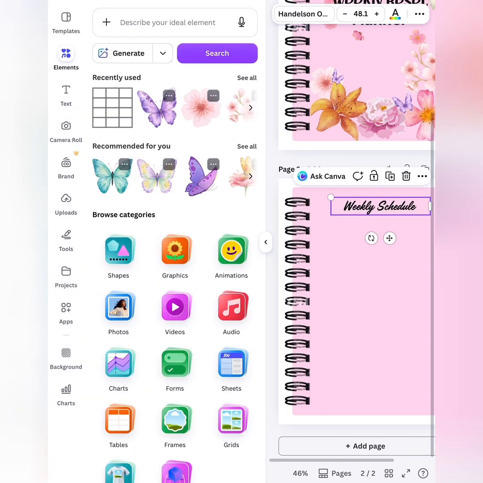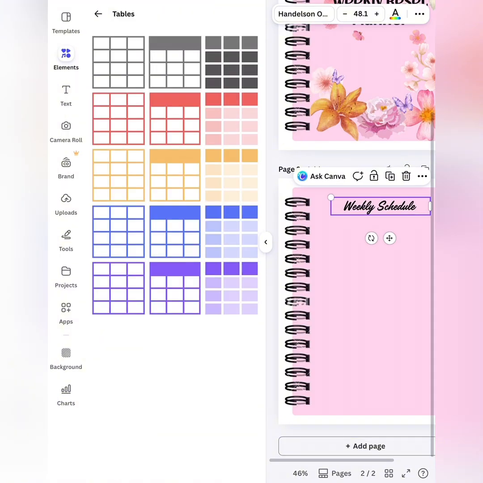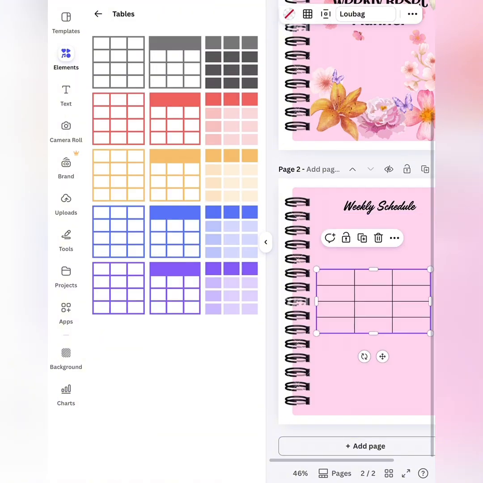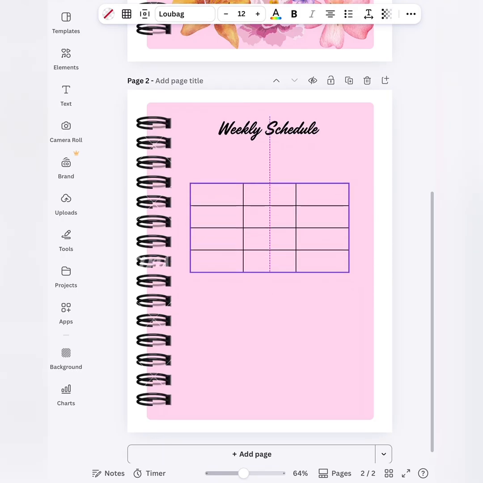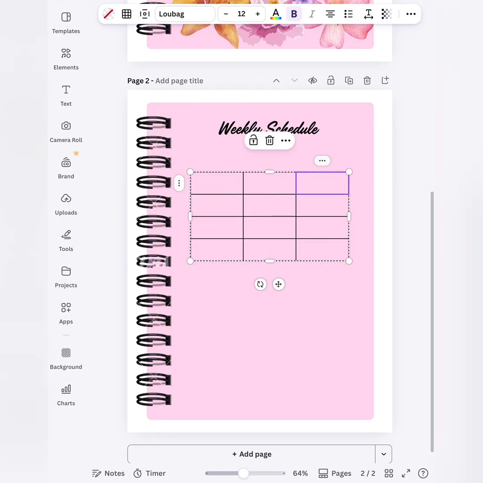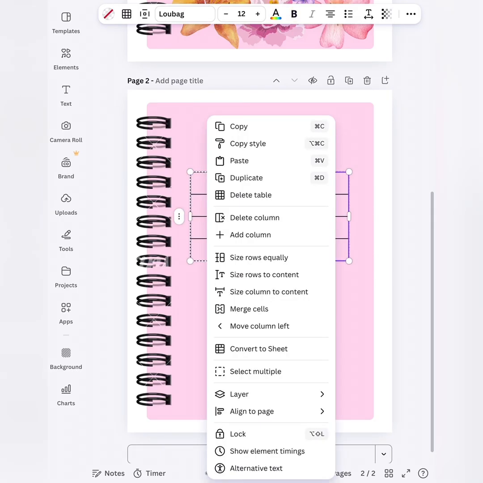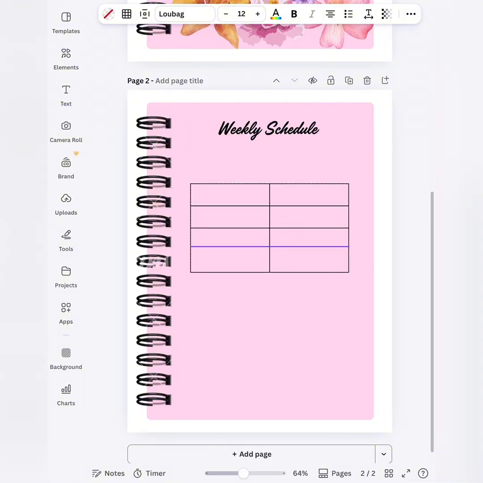So we're going to click on Elements again, and we're going to scroll down, click where it says Grids, and we only need 2 columns, so we're going to click the 3 dots, and then where it says Delete Table, we're going to click that, and now we have our 2 sections.